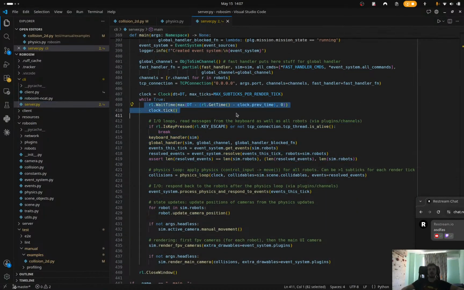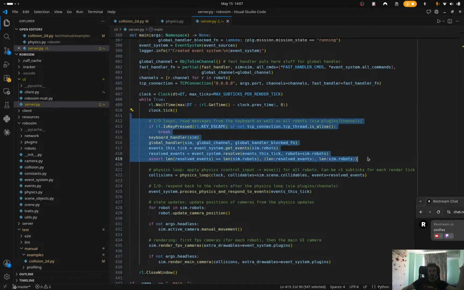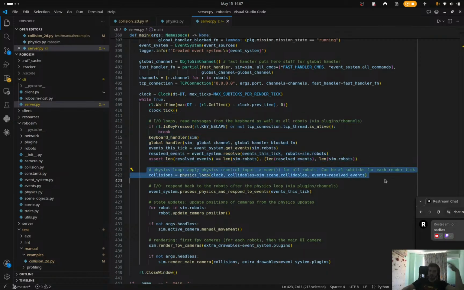This clock thing is basically working with the physics to do exactly what I said earlier. So this says, okay, we want 60 FPS. Maybe we need to wait a bit, because maybe you actually finished too fast. Then you add a new time step, then you do all the input output stuff. Then you do this, which may run multiple times.